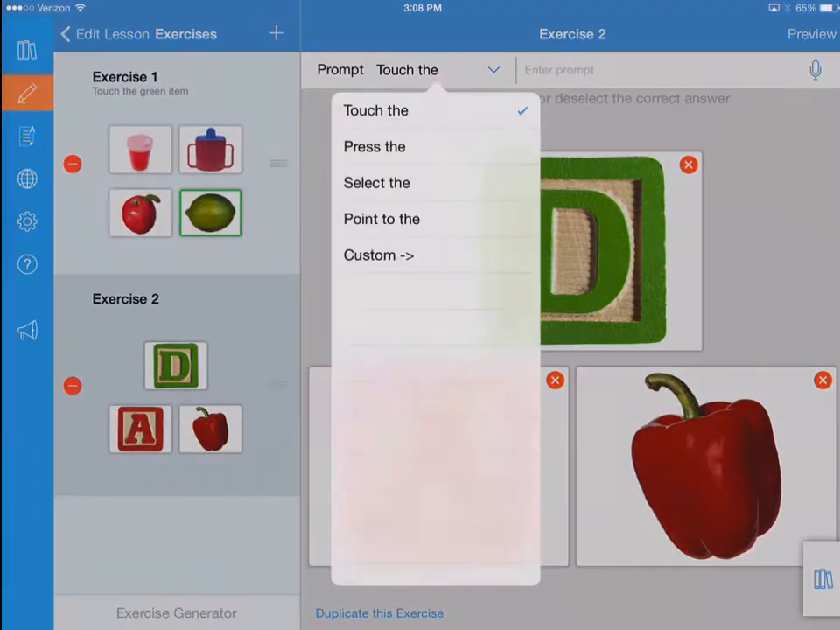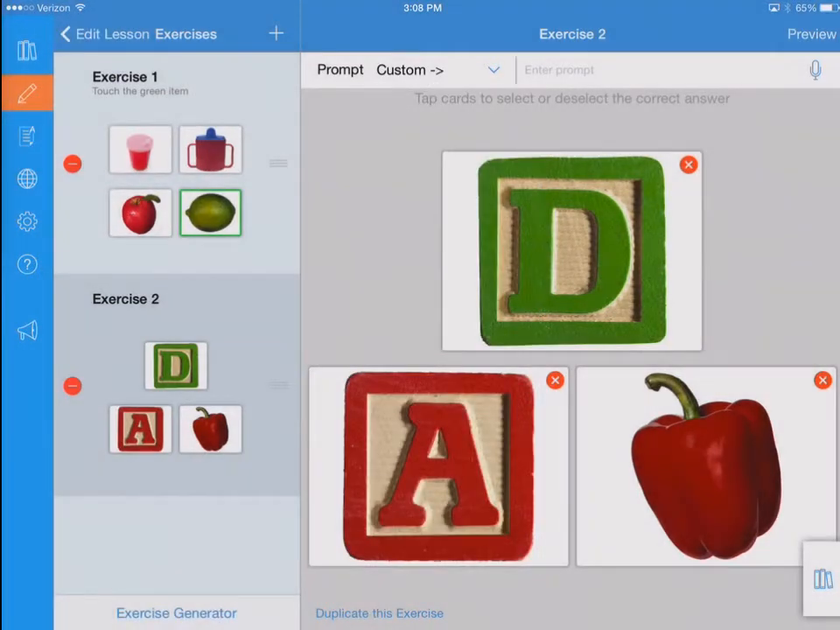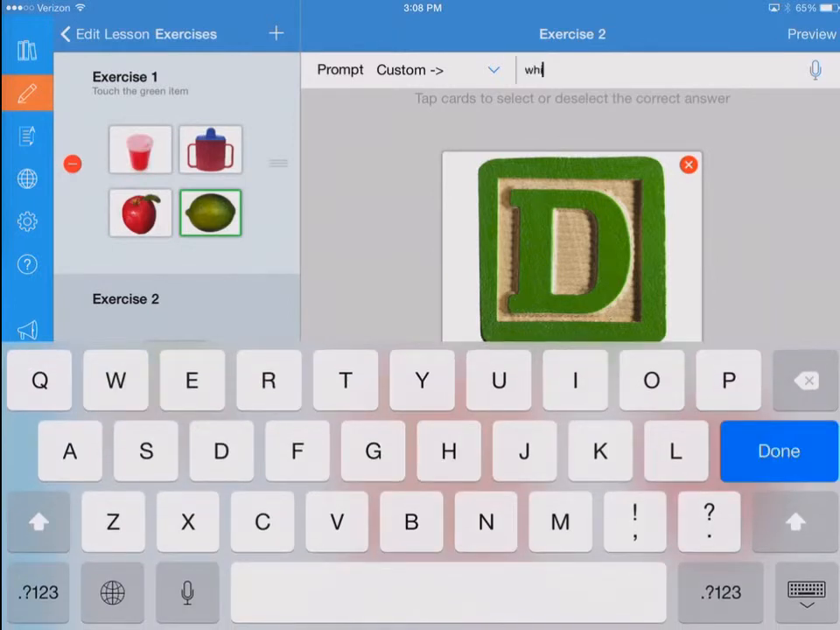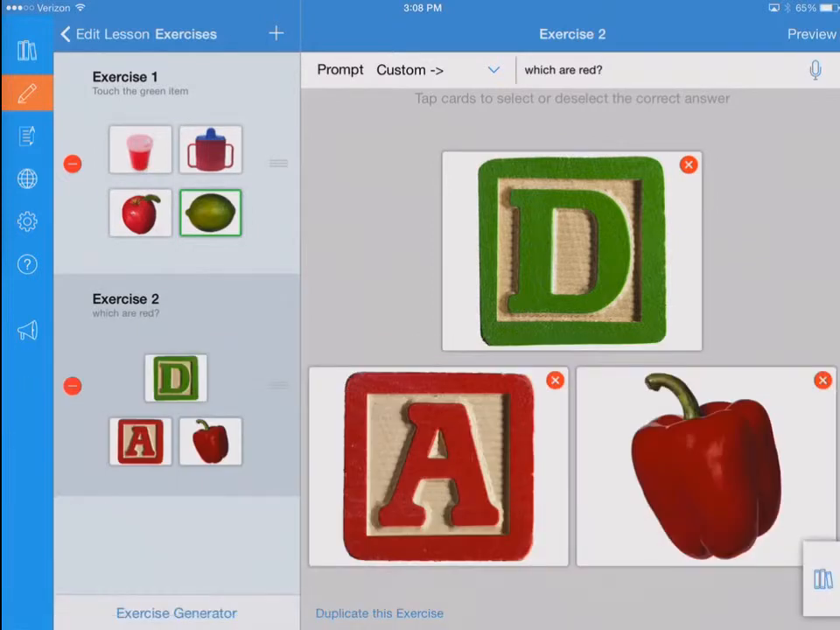And we're going to change this one, and we're going to use a custom prompt that says, which are red? And in this case, there's 2 items that are red, so we're going to tap on the letter A and the red pepper to indicate that those are both correct answers.